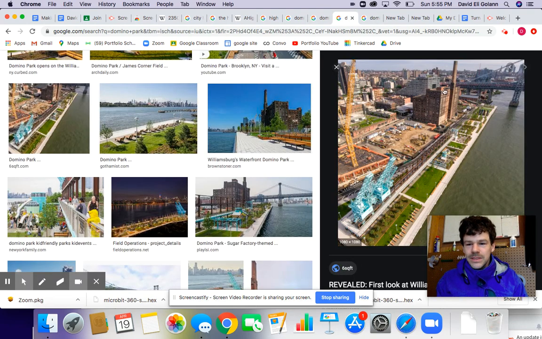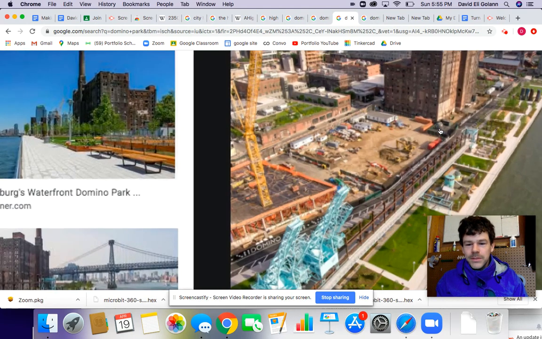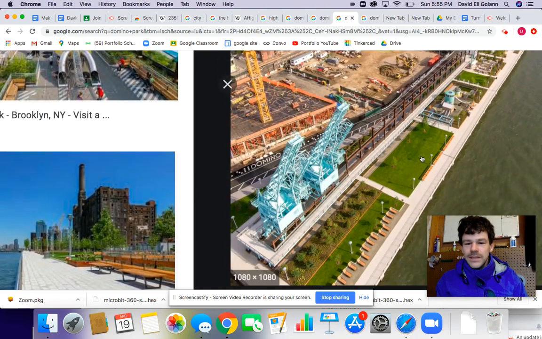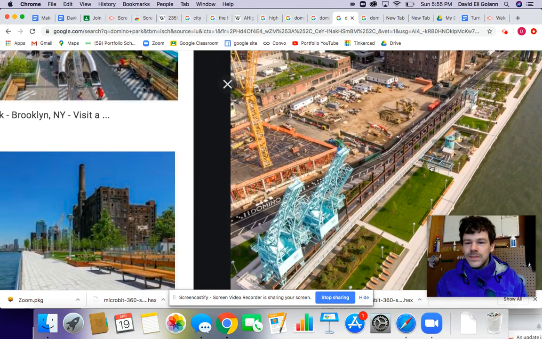You can still see that they left the main factory building and they left these cranes, but they added all of this fun stuff for people to do. And they even built this playground designed to kind of look like a factory and in the same colors as the cranes to match them.